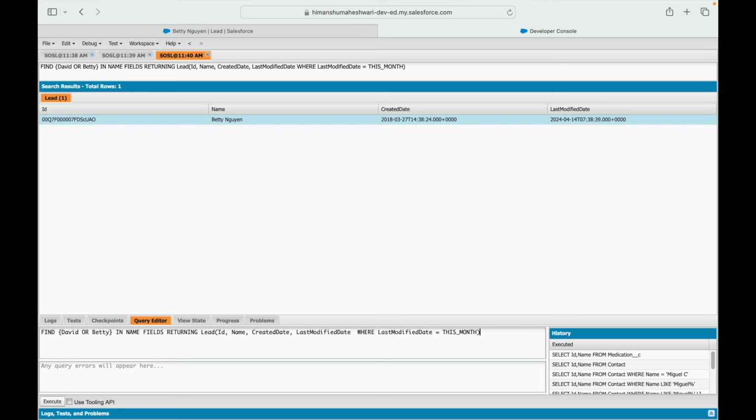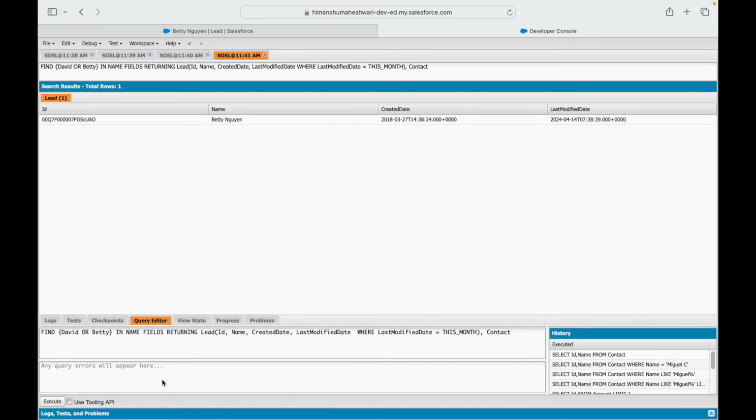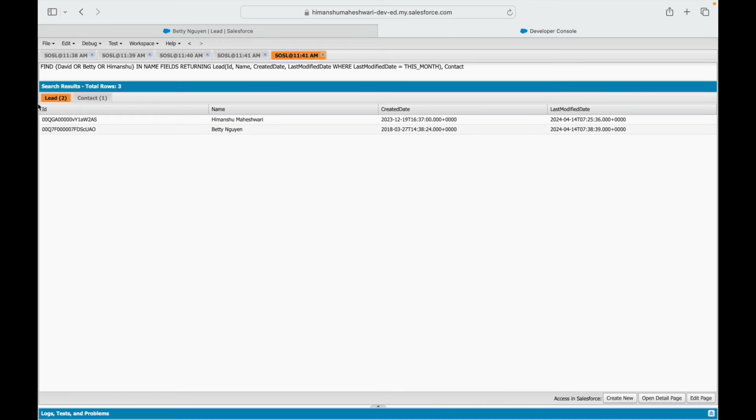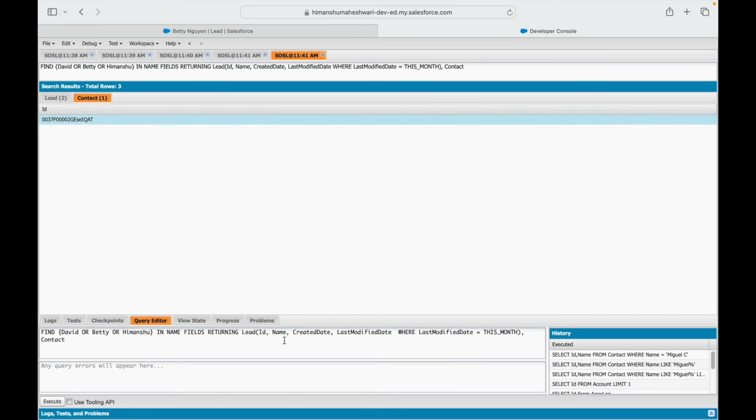Okay, why is it inside? See, because I can also get contact records. If I just say go ahead and execute, I should be able to get contact records also. Okay, let's say Himanshu and say execute. So you see now I'm getting two lead records and one contact record. Okay, let's get the contact details also. I'll say ID, comma first name, comma created date, last modified date, birth date.